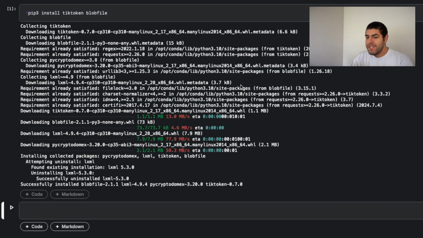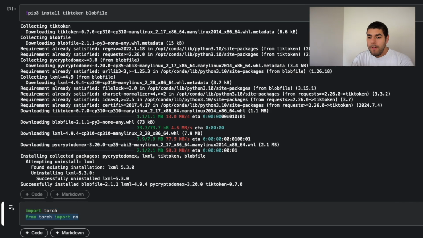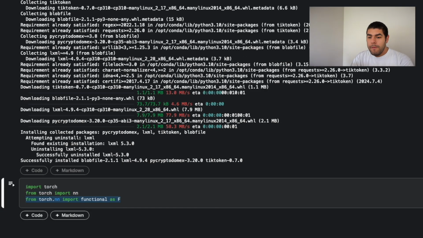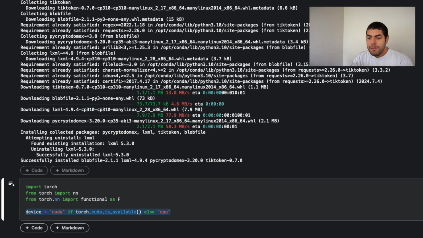Now these libraries are loaded and it is time to import some other libraries. The first one, as you can guess, is torch. We will import nn from torch, which will be mainly used to implement the neural networks. After this, we will import functional as F from torch.nn. We need our device: it will be CUDA if torch.cuda is available, or otherwise CPU. You will use this to put the tensors into the correct devices.